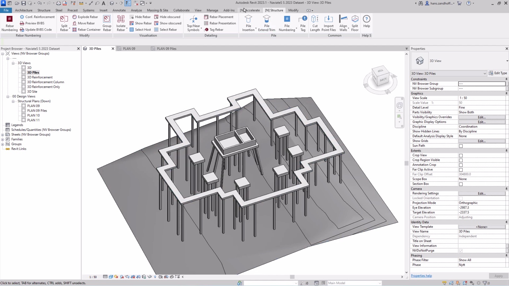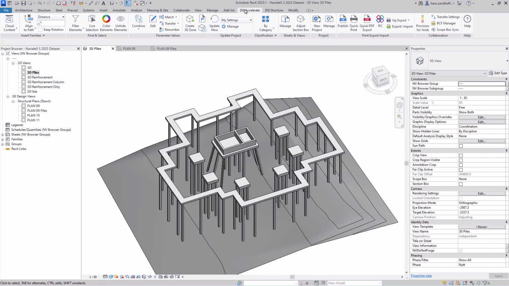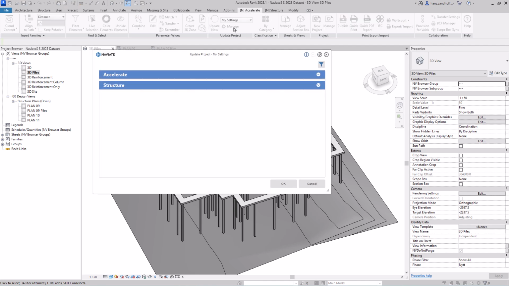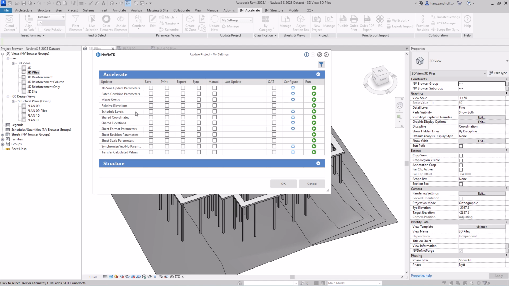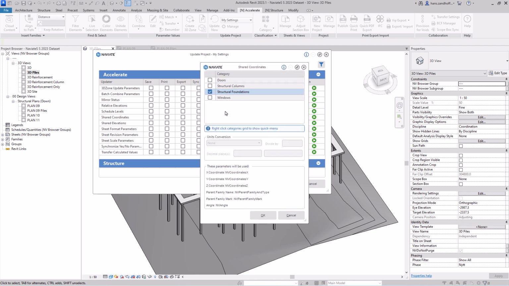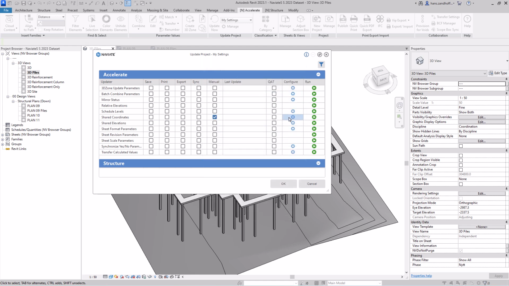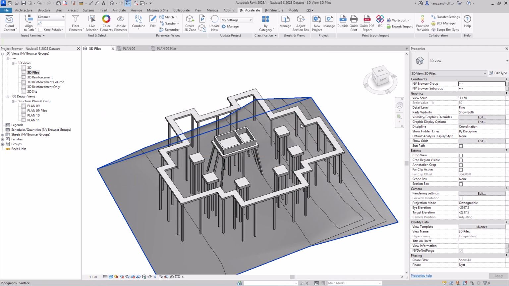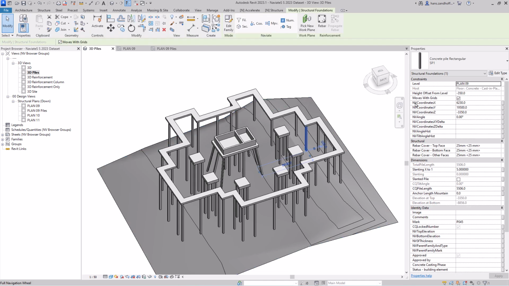If I want coordinate data on my piles, I go to Naviate Accelerate, update project, and shared coordinates. So I'm going to update my shared coordinates. I'm going to do it on manual for my structural foundations. And I can also run the updater from here by clicking the green arrow. So when I've done this, I'm going to have coordinates for my piles.